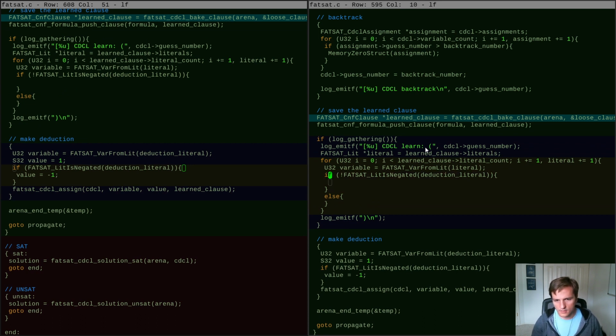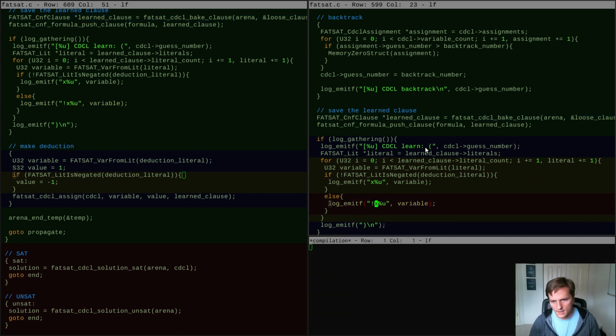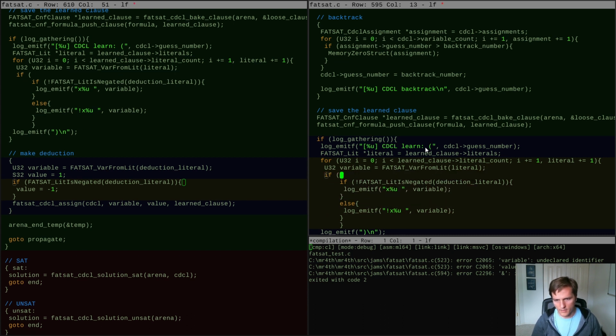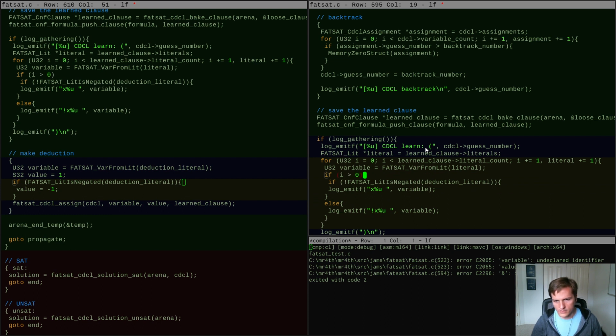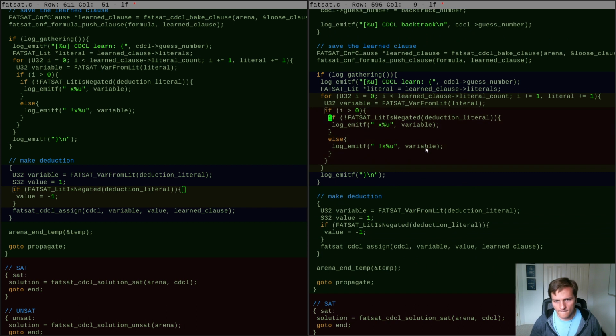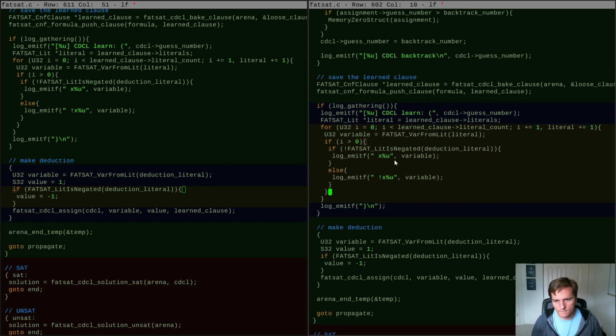All right, so we want to print it like this, x, %u, variable. And this is if i is greater than 0, you do it this way. But we could just do it this way. This would solve the problem nicely.